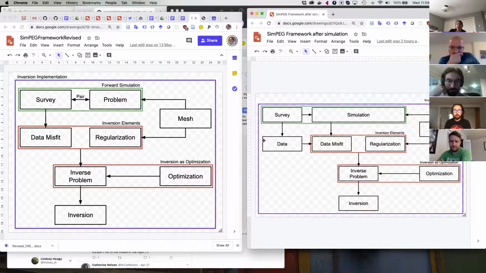So the data class has been added. That's new and did not exist here. Even though we had a data class, we didn't explicitly require the use of it. Now, rather than the survey going to the data misfit, the data class goes to the data misfit, as well as the simulation. That's basically the only thing that I changed. We're still missing, we don't have directives in here, that sort of thing, but we didn't before, so I feel like that's fine. Maybe we just leave it out. I don't know what your initial reactions are to that.